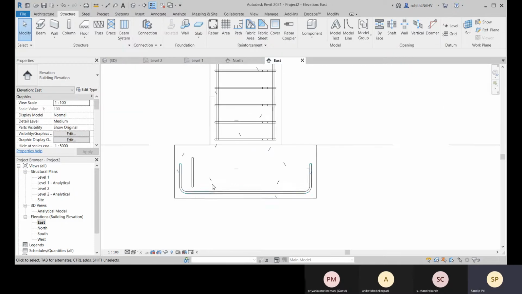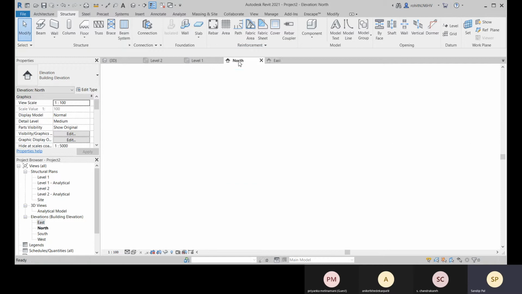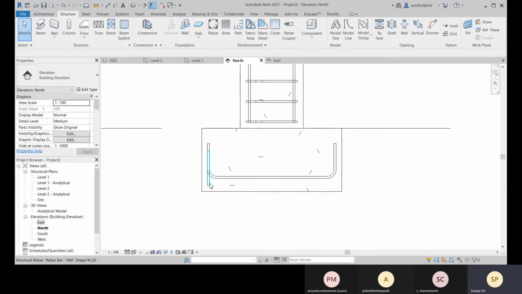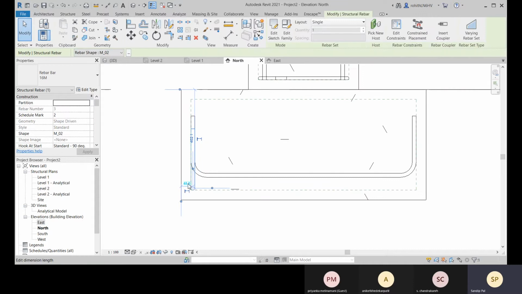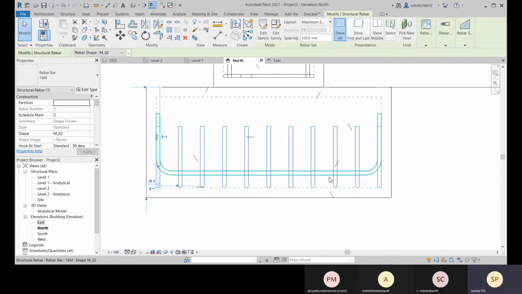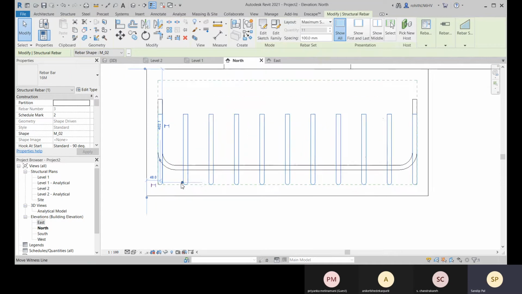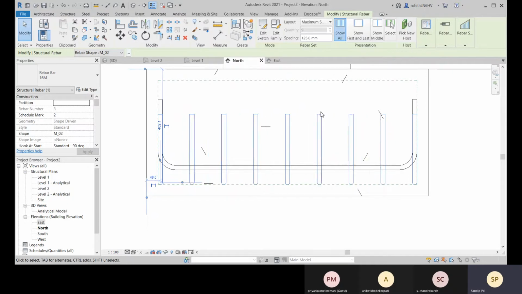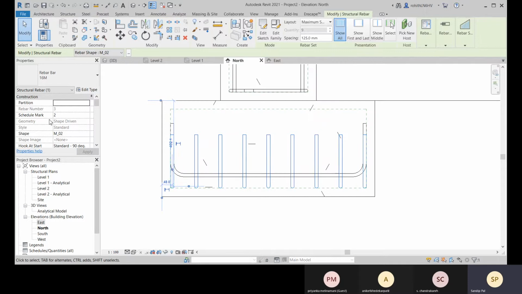So for that, let me first do one thing, come to north elevation there, and this is the one, and we will go with this maximum spacing, and this is about the maximum spacing. So let me specify the spacing about like 125. Okay, so that is placed now. And about the schedule marks, we can do it later.